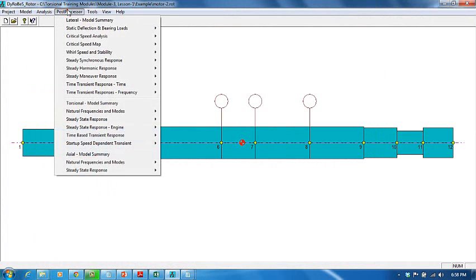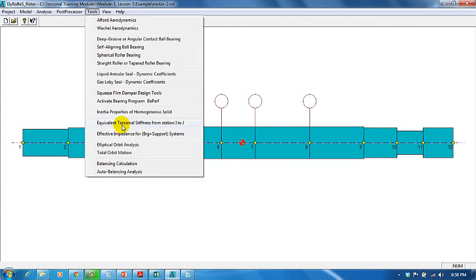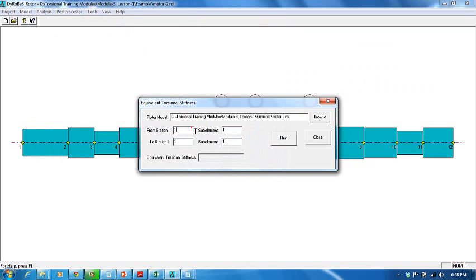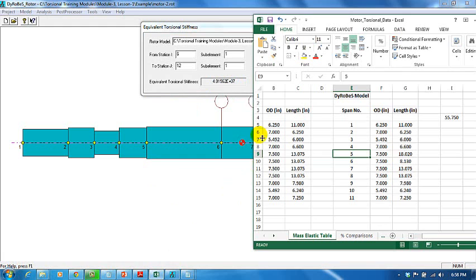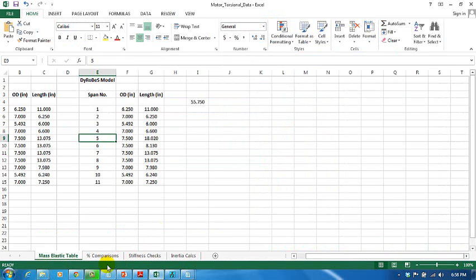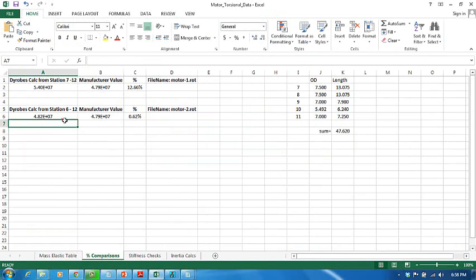So click on Post on Tools, Equivalent Torsional Stiffness, Station I to J, and now we're going to go from number 6 to number 12, so 6 through 12, and hit Run. And so now what you have is a number which is 4.81962 e to the 7. So let me copy this and compare it to the manufacturer's number. So here, and paste it right here. And so now I have a 0.62% difference between what the manufacturer provided and what we calculated from Dyrobes.